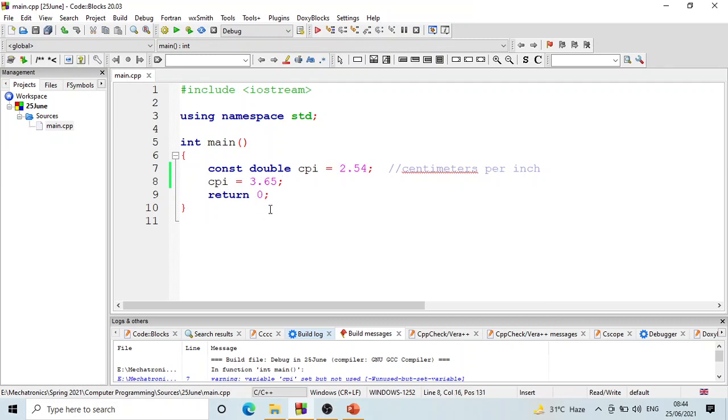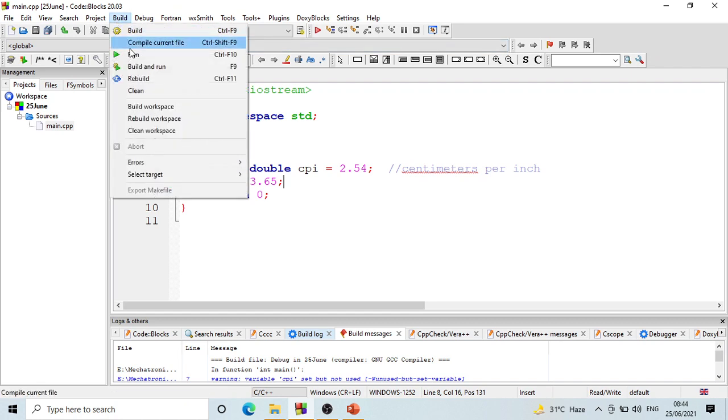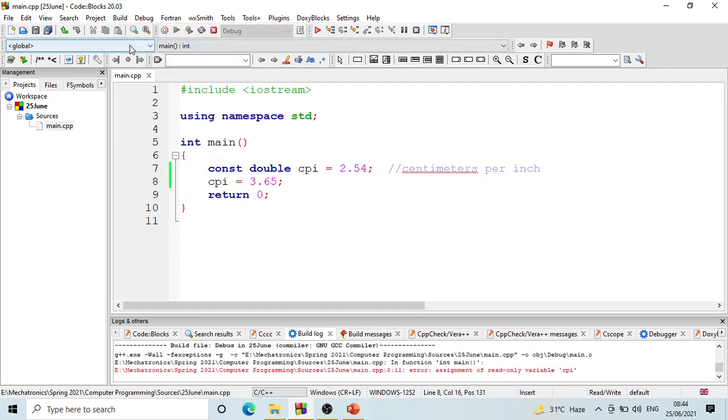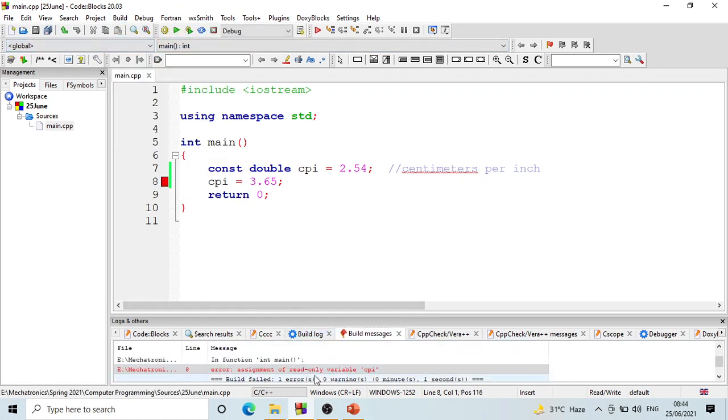Now this code is not fine. This statement would result in an error. Okay? This statement would result in an error. Compile this file. So what is the error? Assignment of read only variable CPI. So CPI is a constant variable. You have declared it as constant. It is read only now. So you cannot do something like this. Okay? This is out of bounds.